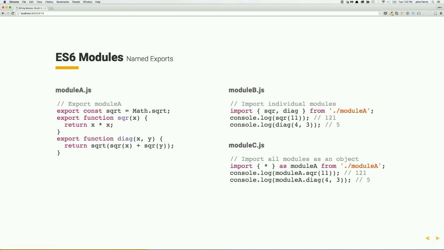There's two different methods of doing that. In Module B, we're importing square and diagonal specifically. You can also, in Module C, say import wildcard asterisk as Module A from Module A. What that'll do is import all of these exported values out of Module A and tack them on as properties or methods of this Module A object.